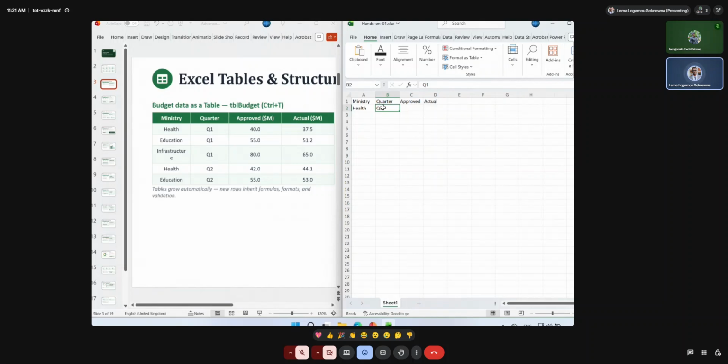Since Q1 is repeating itself 3 times, you can copy. Do Control C, select 3 ranges like this, and then just paste. Copy the first one, select 3, and then paste. And you have Q2, Q2.